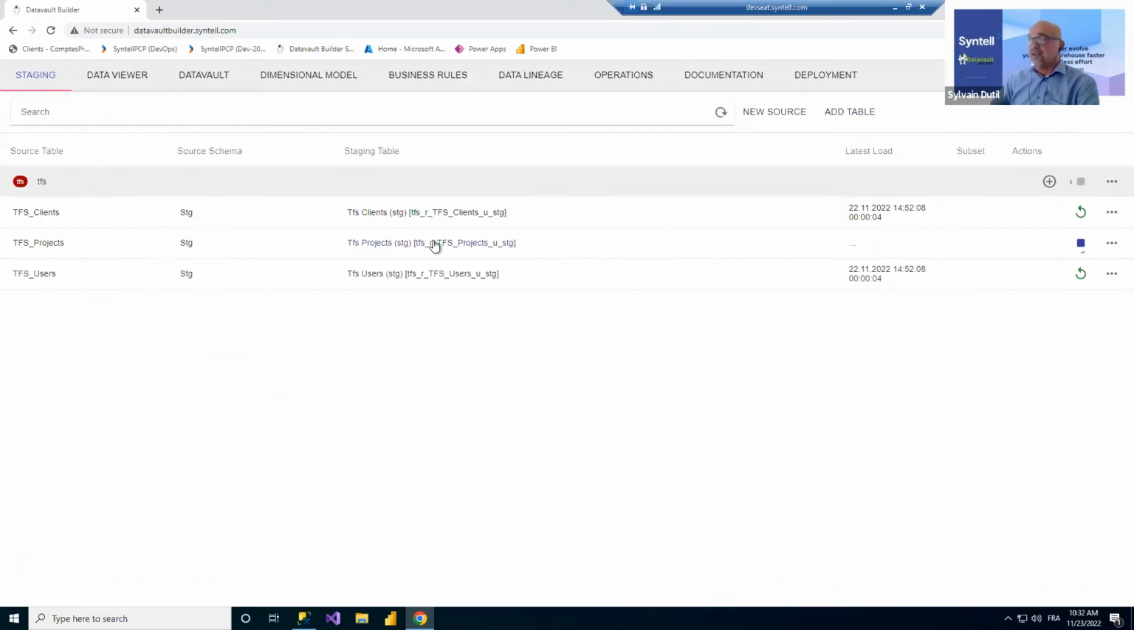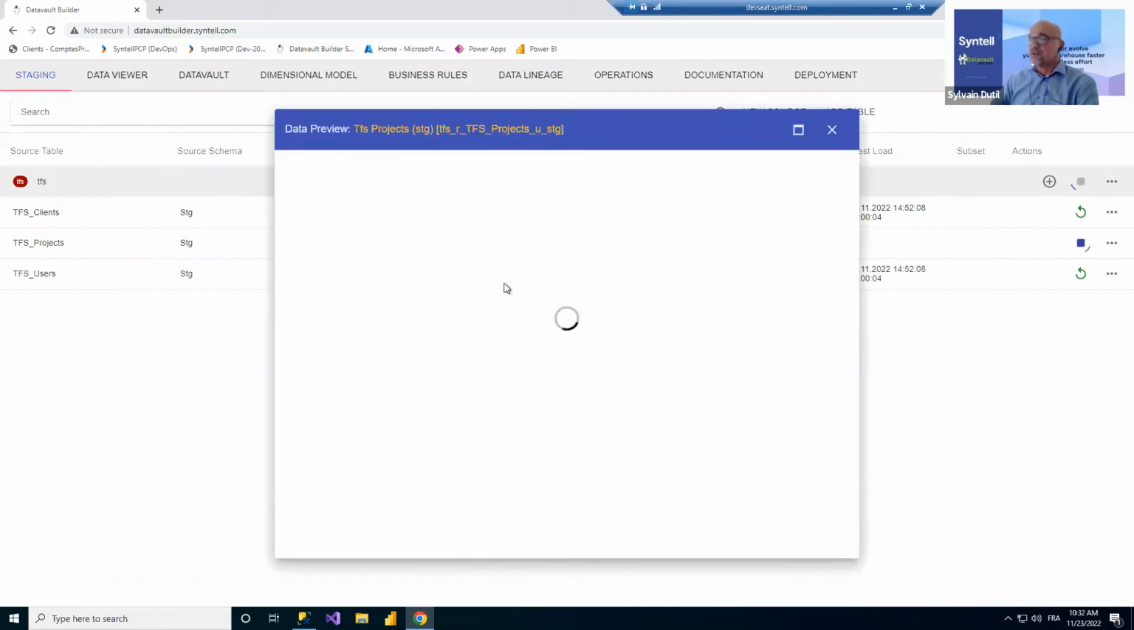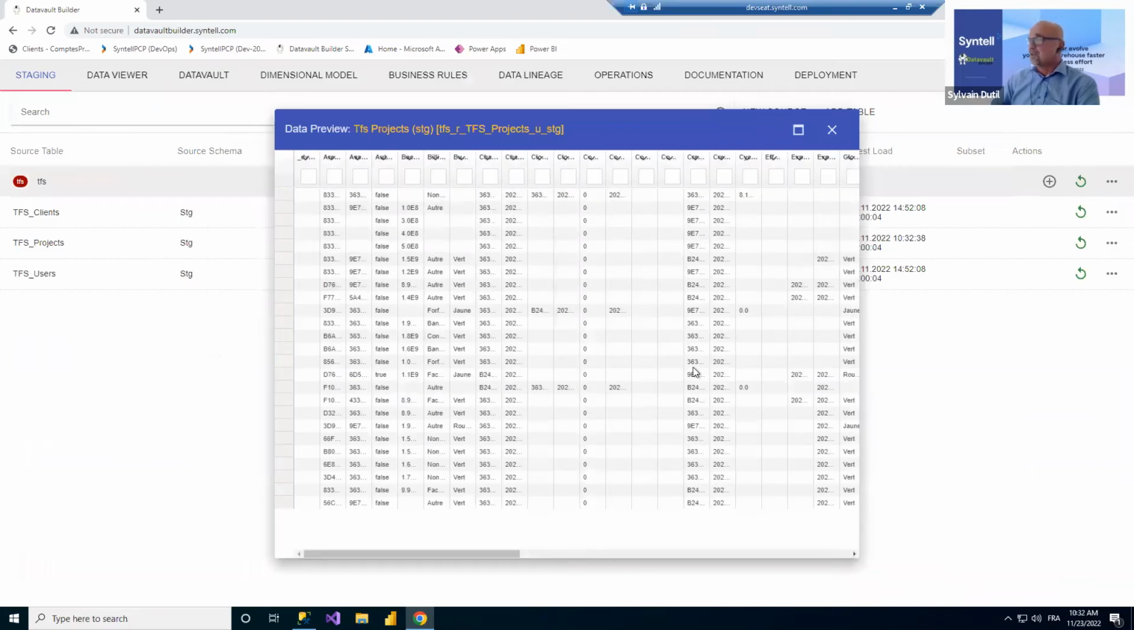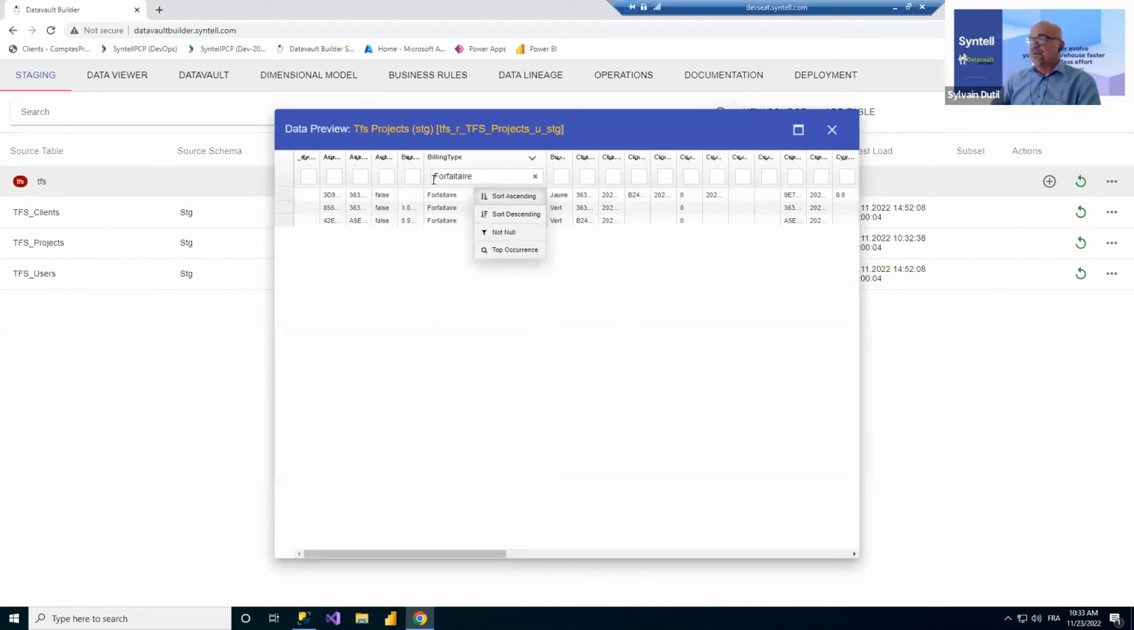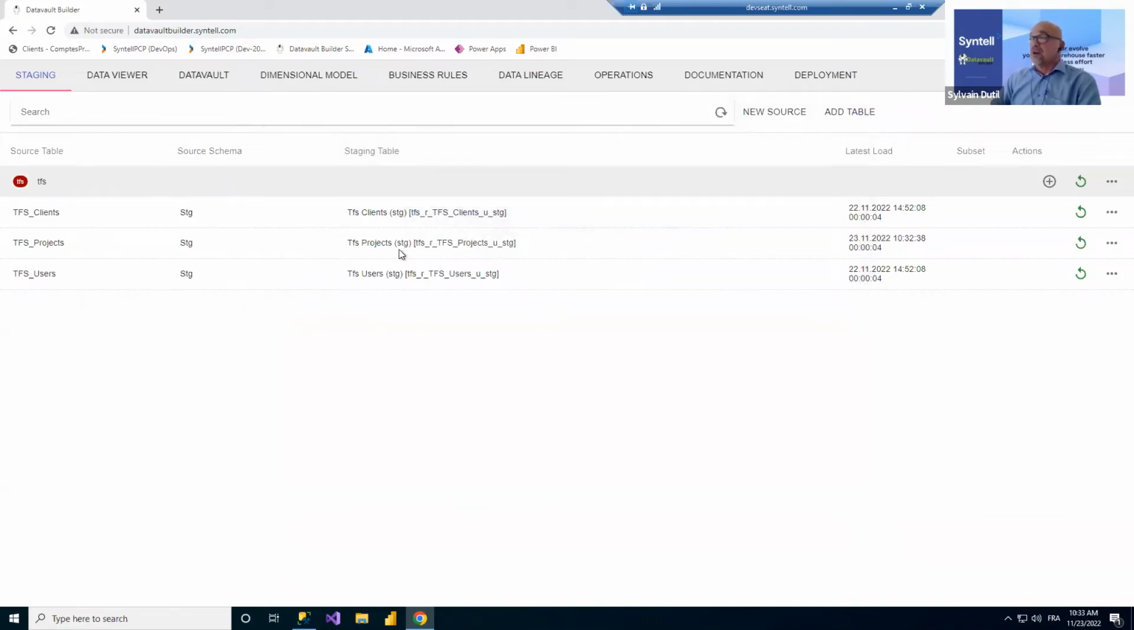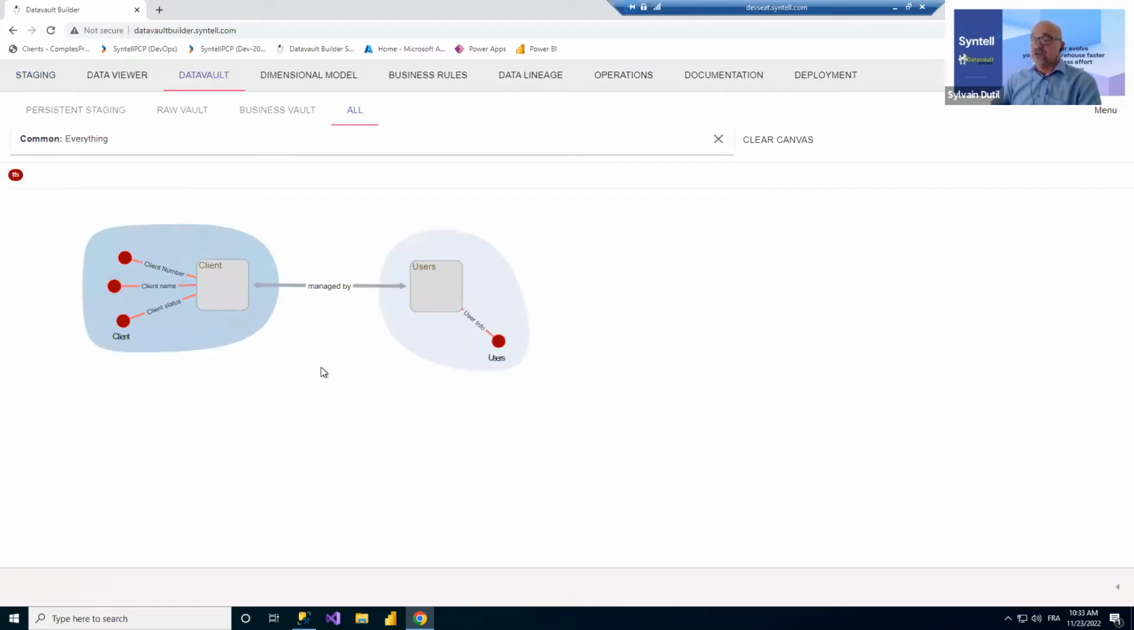Here, I can click and see what the data looks like. These are test data, like I said a little earlier. I can navigate here and put filters. Let's say I want to filter on forfaitaire. There, it filters right away using this particular thing here. So now I'm ready to add my new project into my vault.